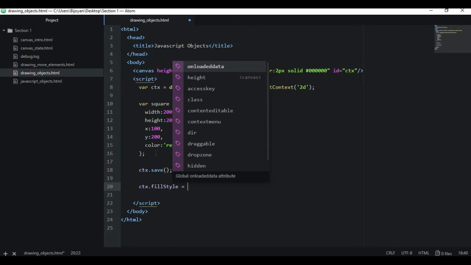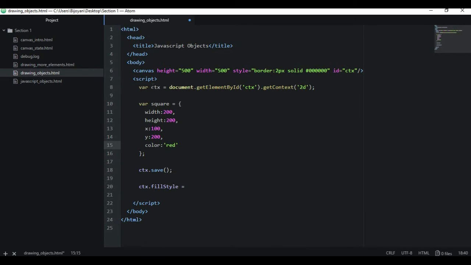Now the fill style is already given in the square object itself, right? It is the color of the square object. So we can write the fill style is equal to square.color. So whatever is the value of the square.color, it is going to assign to the fill style of the context of the canvas, I mean. So now we can just draw this rectangle.